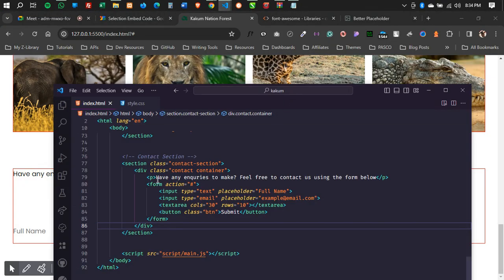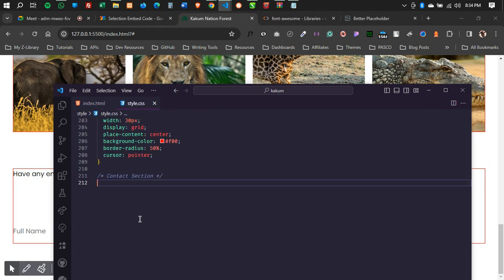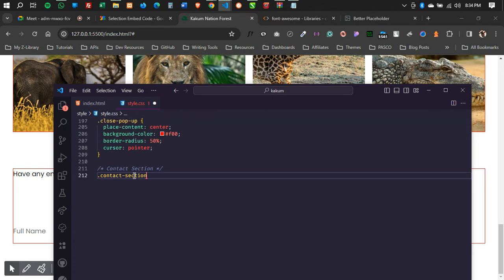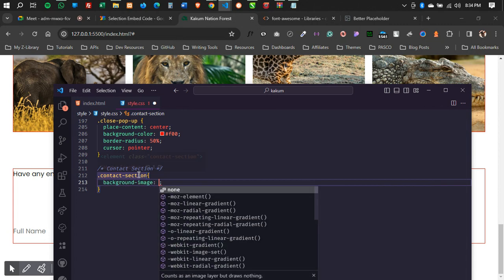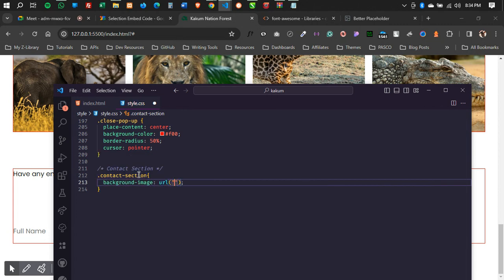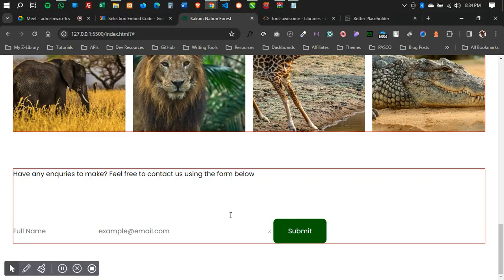So again, let me explain. I'm not going to pick this contact here and give it a background image. I'm going to pick the section itself. So I'll pick the class and say contact section. And so I come back here and I say contact section. Then I could say a background image and give it a URL. And that is image 3.